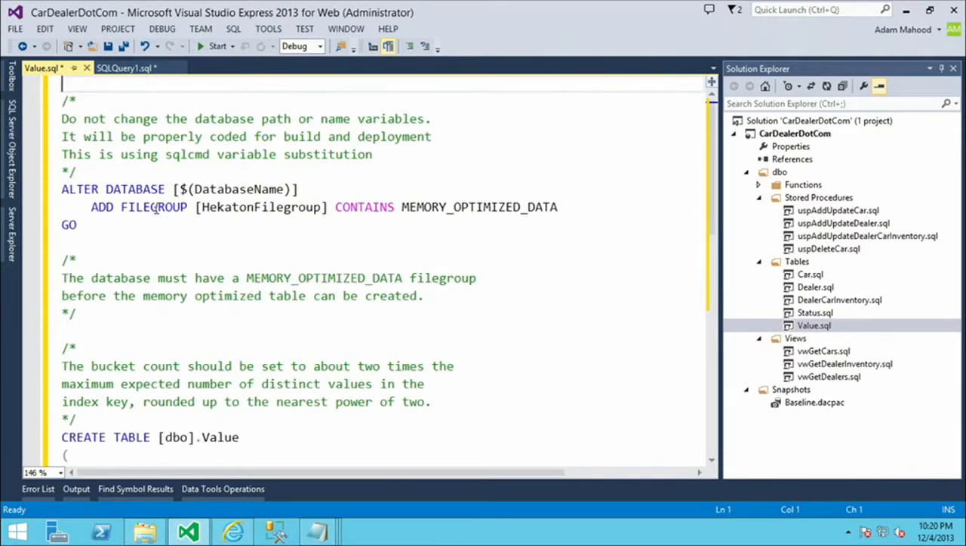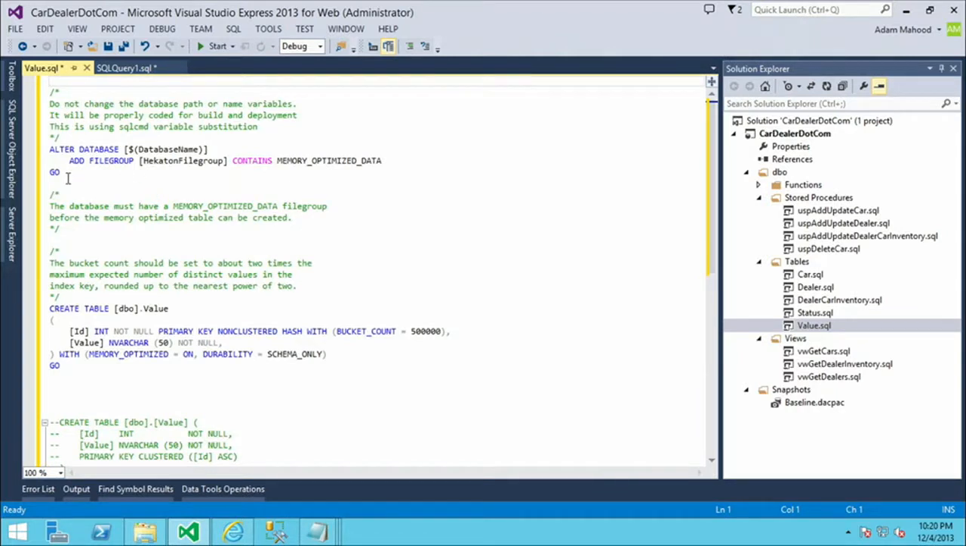Okay, let me zoom in a bit. So let's take a look at this. A couple things to point out. First, you can see we're adding our hackathon file group to the project. Before you can add any hackathon objects to your database, you have to have a file group that contains memory optimized data as the home for all of your in-memory OLTP data. You can see we're using SQL command syntax, which is another great productivity booster we give you in the project so that you can define variables and use them throughout your project for targeting different environments or using different security scenarios. Database name is one of the built-in variables that we give you, and we pick that up by default here.